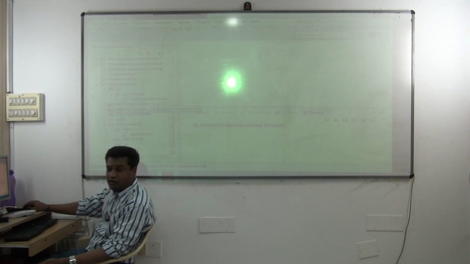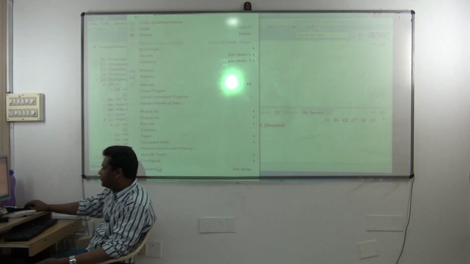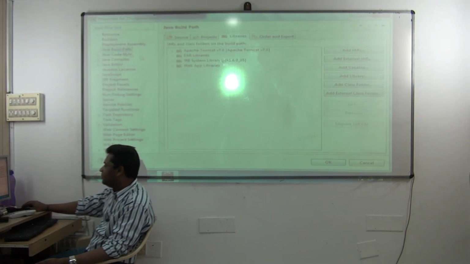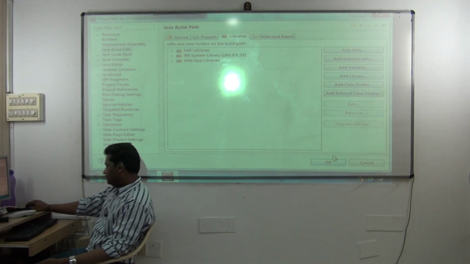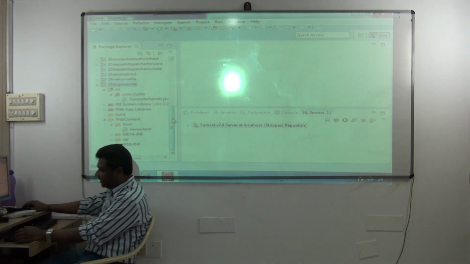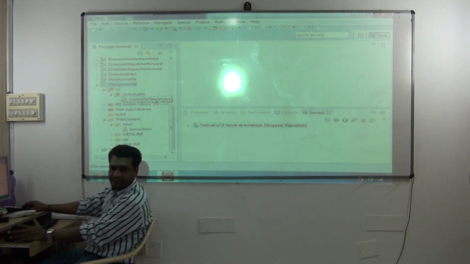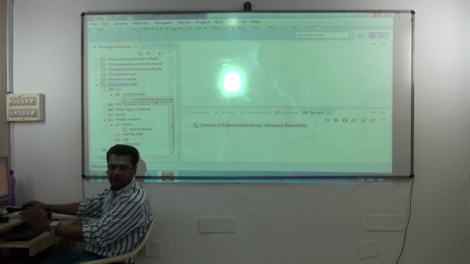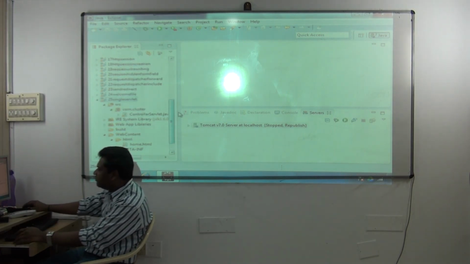I'll just remove this Apache Tomcat because it will bring all the jars. Just remove this. When I was creating the new project, it was not there. Properties, how do you remove it? Build path, libraries. Done? Okay, see to that when you are creating a new web project, it is none. Fine, now this is okay.